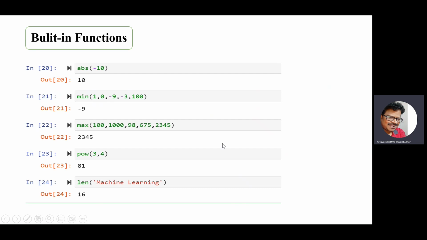So the built-in functions, friends, I can directly make use of and perform some sort of activities without any imports. Such kinds of functions are known as built-in functions.